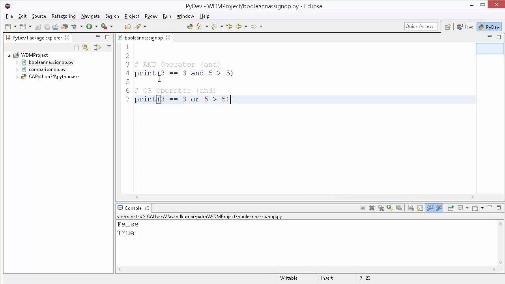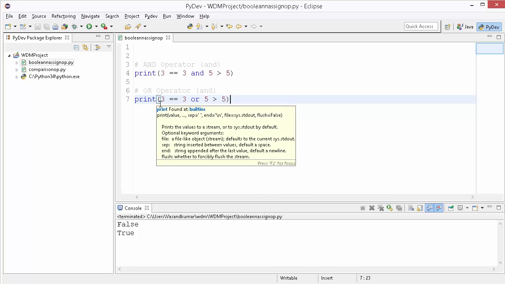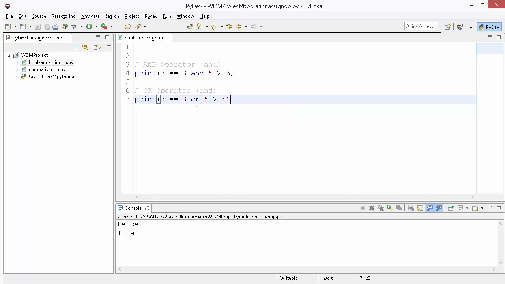Now in the AND operator, it checks for the first condition. If it is false, it directly gives you false. It doesn't even care to check for the second condition. But in the OR operator, it checks the first one. If it is false, it goes to the second condition and checks if it is true or false. If it is true, it gives you true. But again, in the OR operator, if the first condition itself is true, it doesn't even care to go to the second condition. It's not necessary, of course.